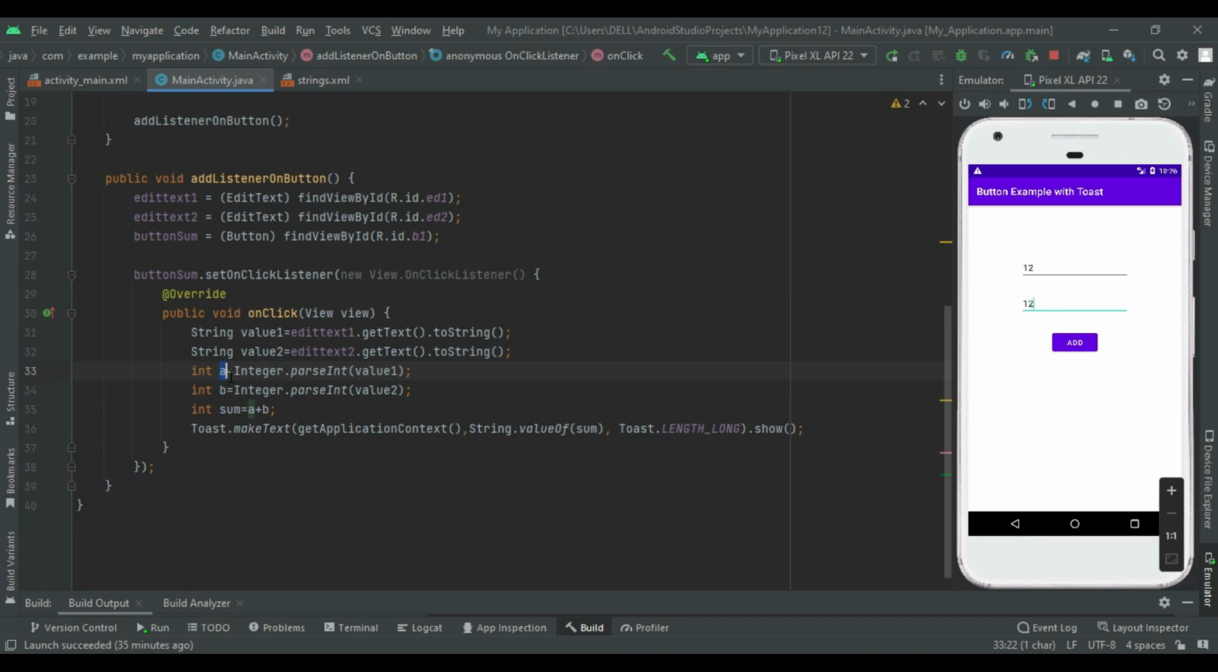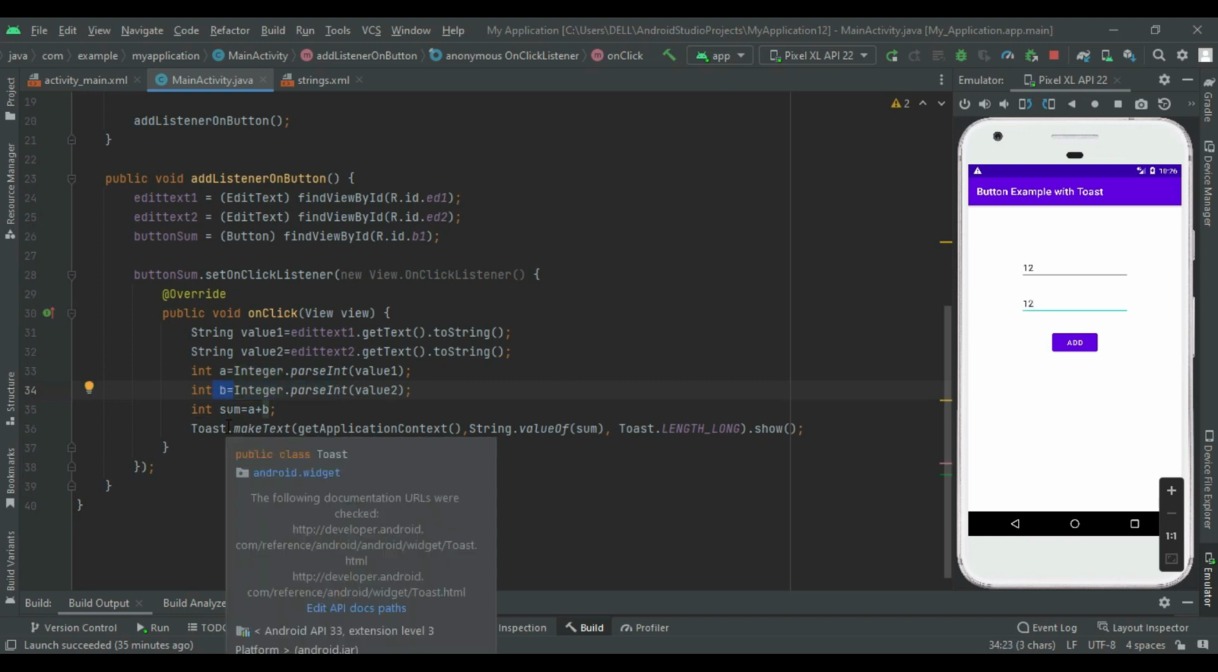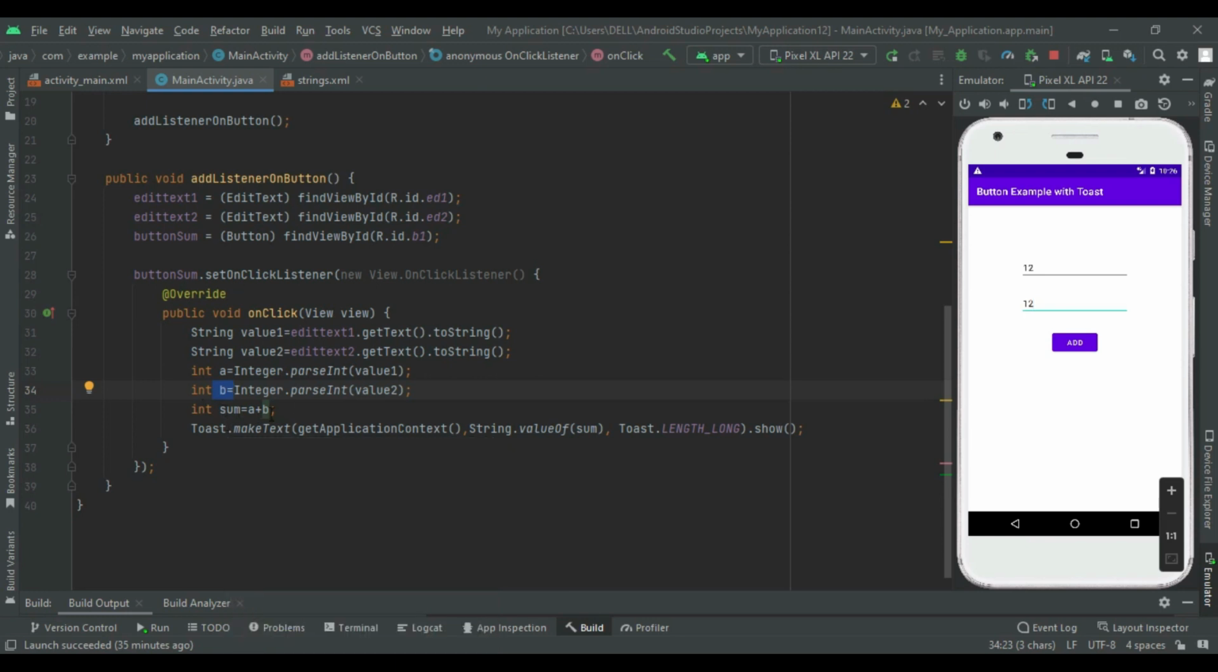In value2 the text value is there, whatever we are inserting as the input. Here we have inserted 12, so 12 is in text form, and we convert it into an integer through the Integer class and store it in the b variable. So now the basic function is the addition. We have used sum equals a plus b, so that whatever the input in a and the input in b, it will be added up and stored in the sum variable.